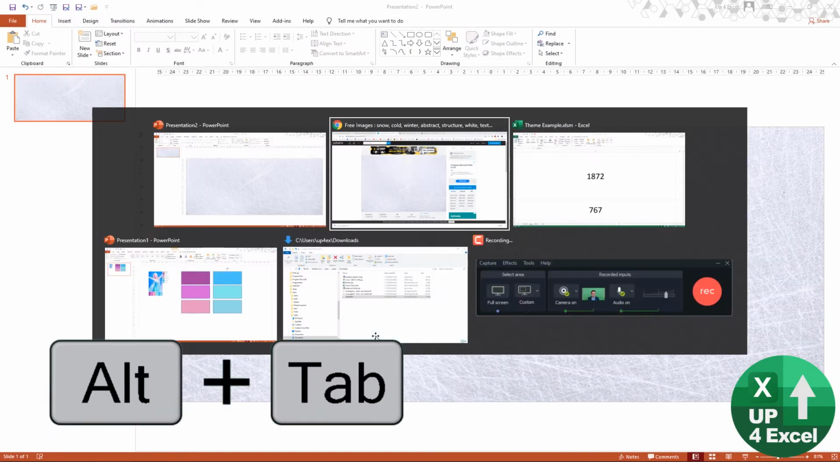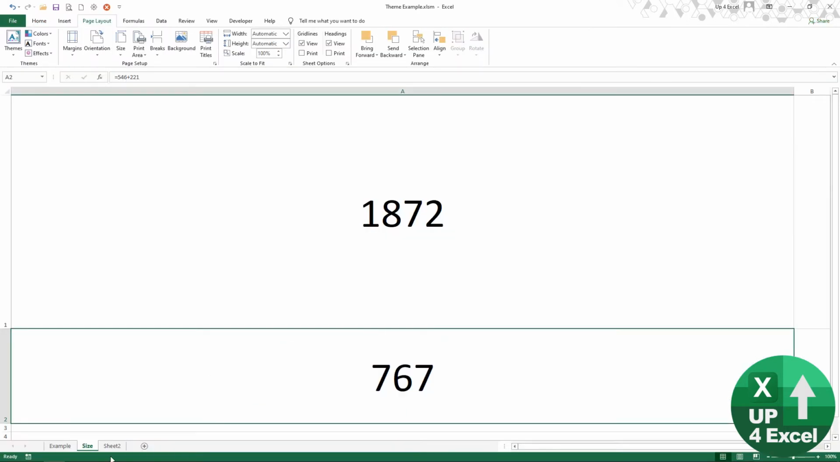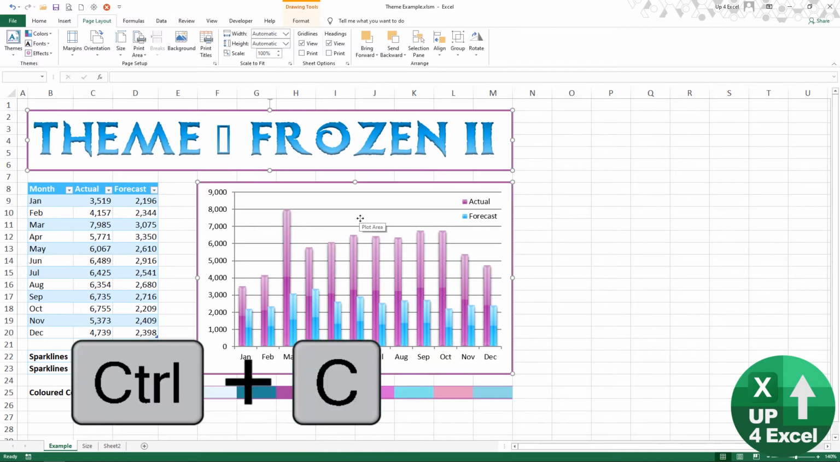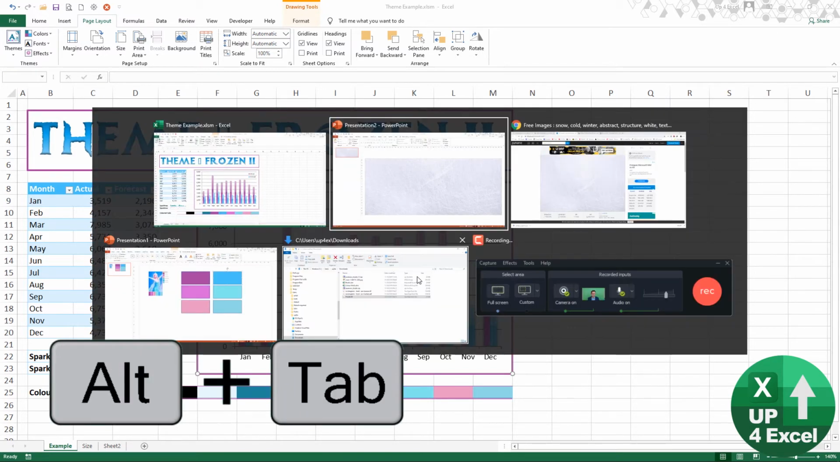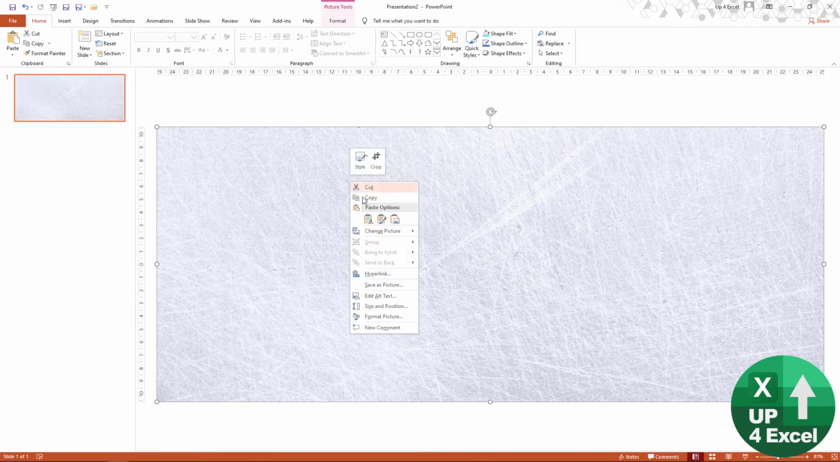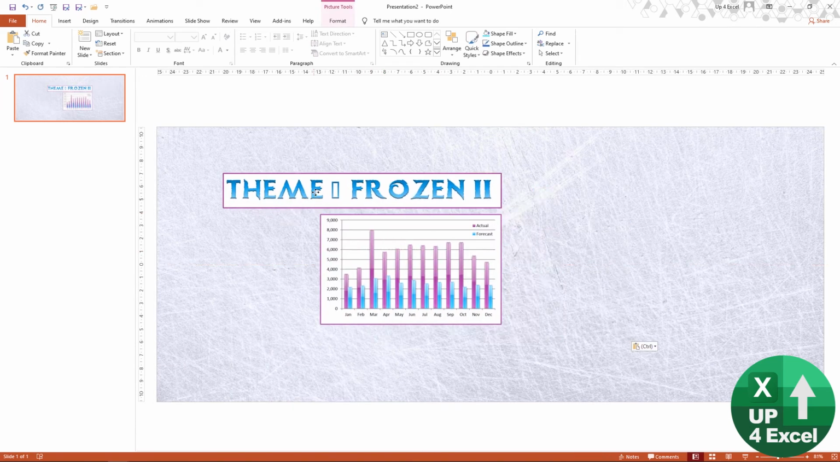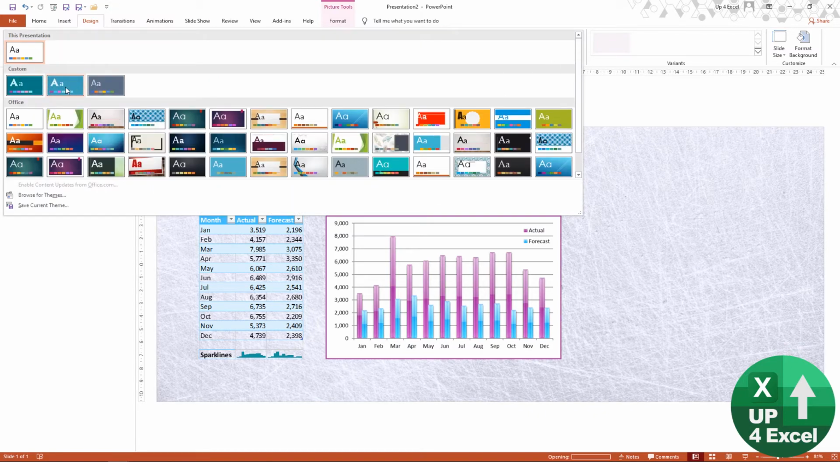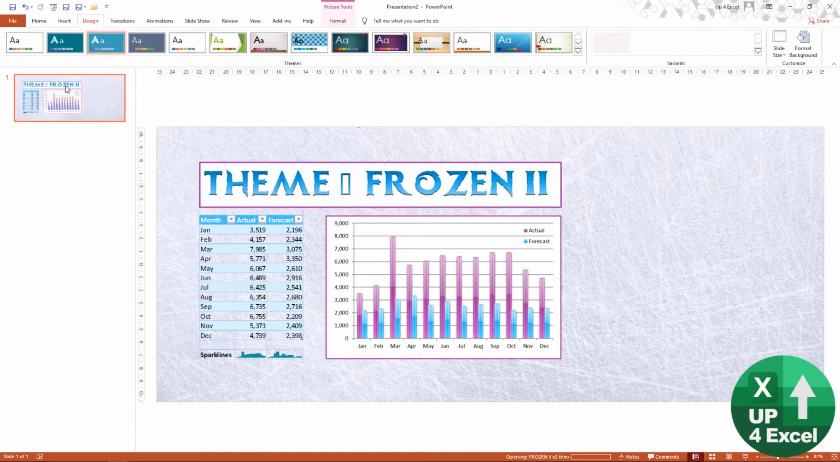I'm now going to go back to my Excel spreadsheet. Where are we here? Go back to the example theme. Now I'm going to copy a few of these things by clicking on them and highlighting them and just pasting them as pictures on here. So if you go to your design tab, you should be able to see your new theme as one of the custom themes. So it's probably this one here, Frozen 2.